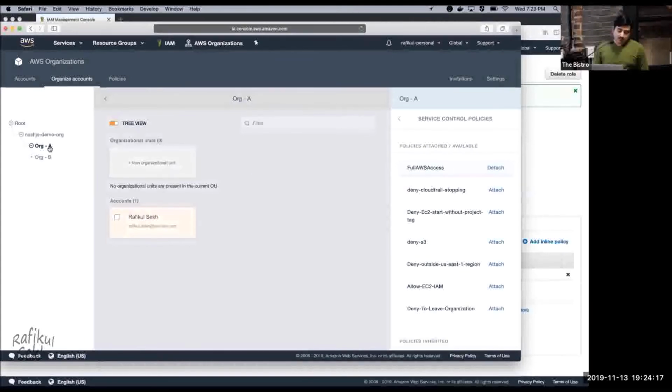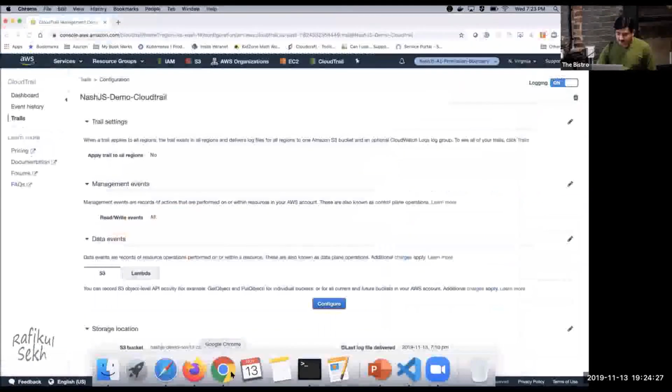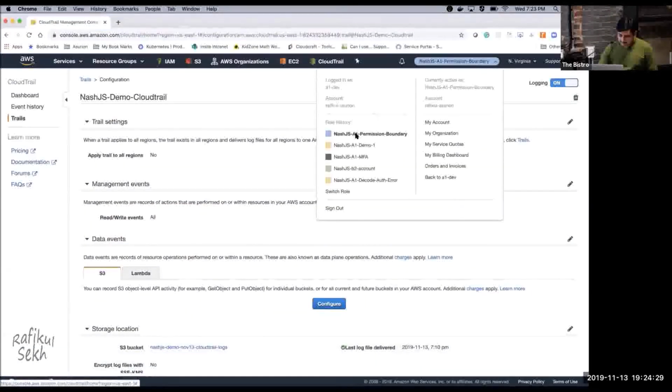Now, let me go to org A and attach deny S3. In that case, if I deny here in org A and I come back here, let me grab a full access permission.